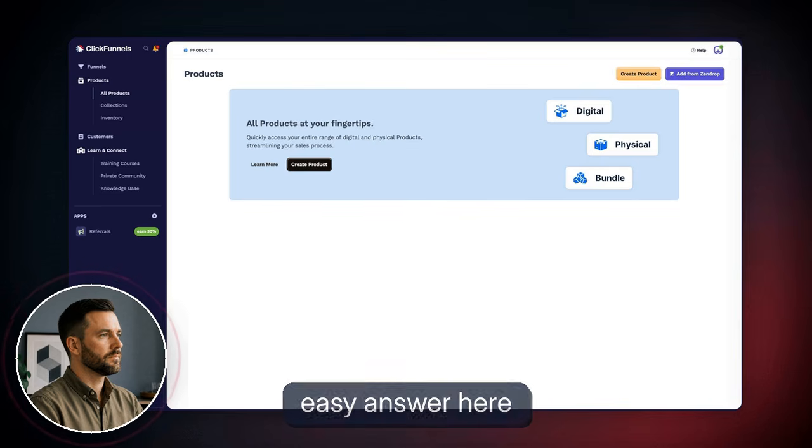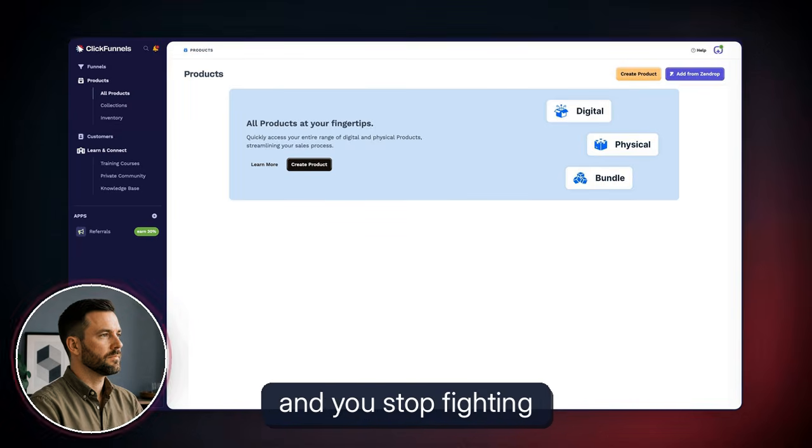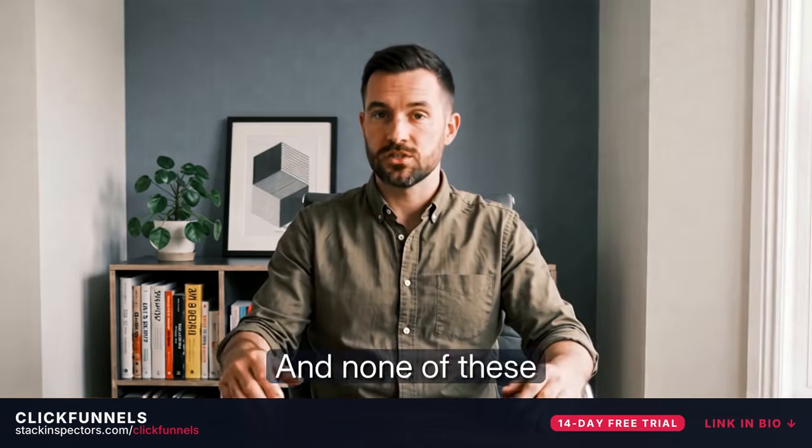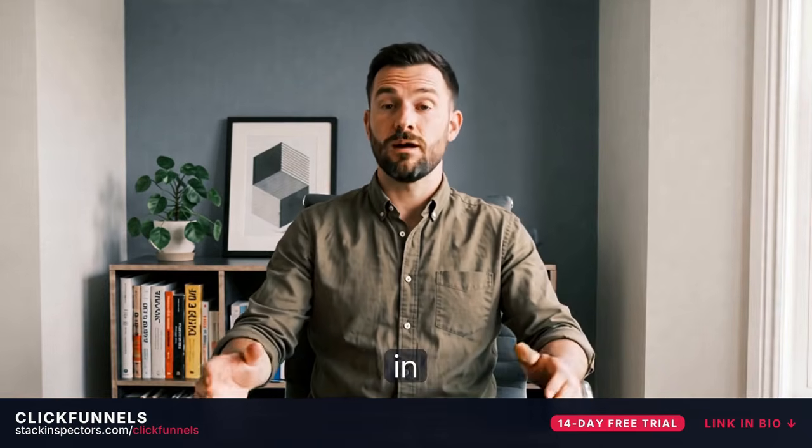The 2-tool move is the easy answer here. You run the funnel and the cart in this, and you deliver the actual course in a platform built for teaching. That split pays for itself by your second cohort, and you stop fighting the tool to do something it was never built to do. And none of these are deal breakers, by the way. They're things to know going in, not reasons to walk away.